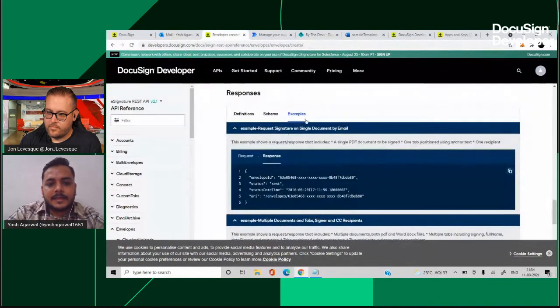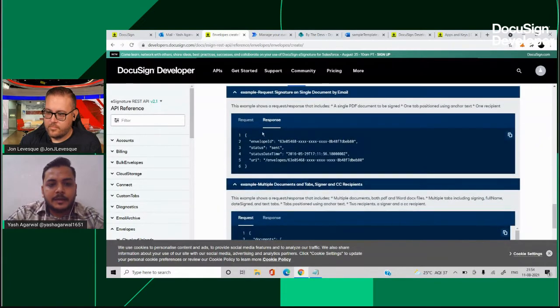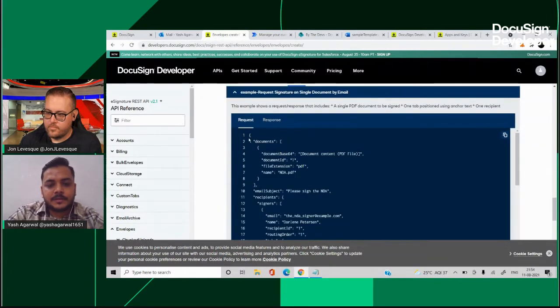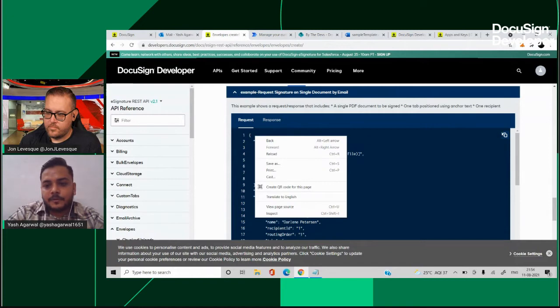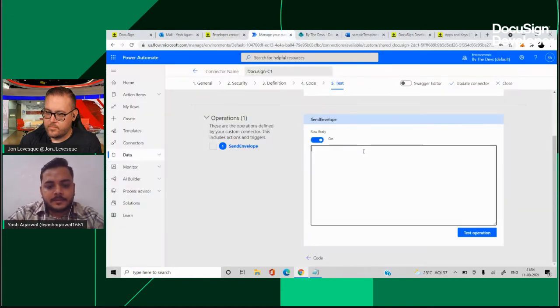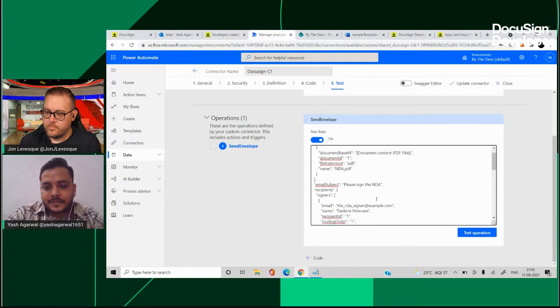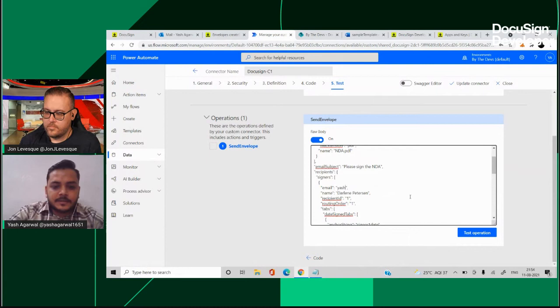We'll just take an example from the documentation and switch to request, copy everything from here, and come back and paste. Now, if I send this, it's going to fail because there needs to be a document string here, and then the email needs to be proper. So I'll put my email address here, and we'll just come back to this after a second.